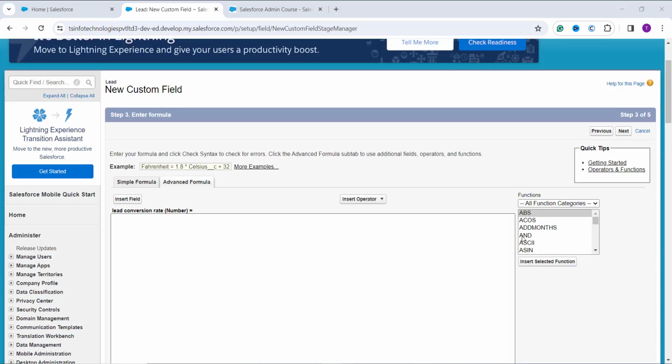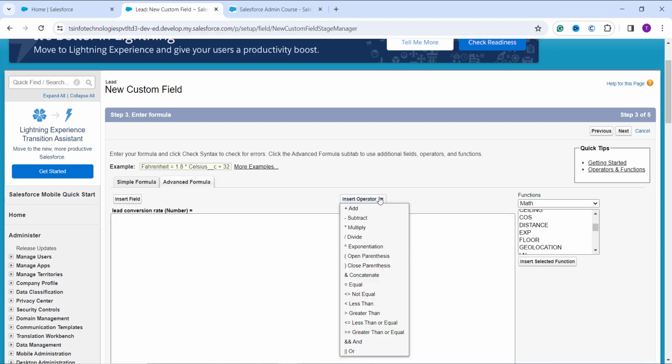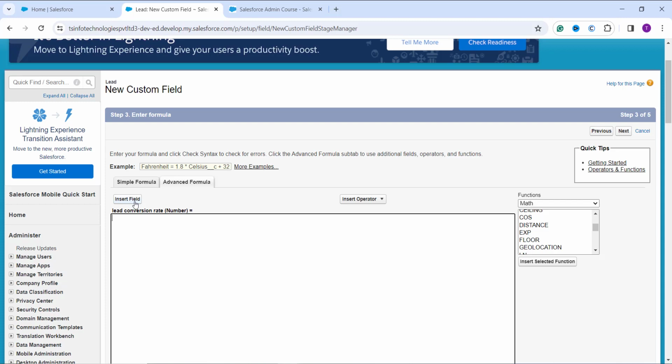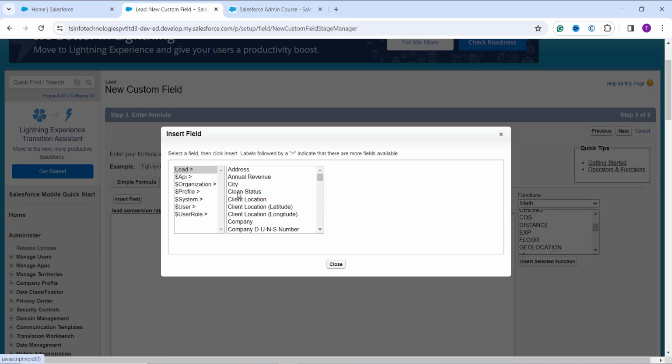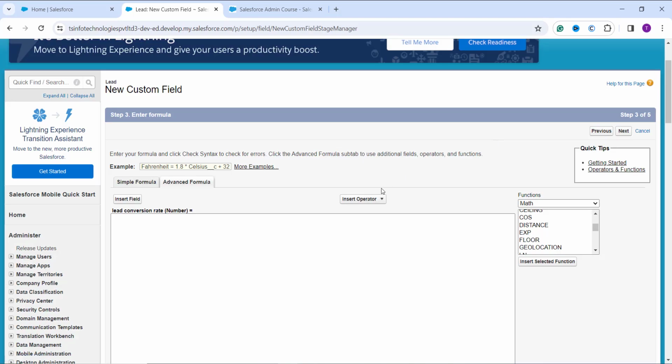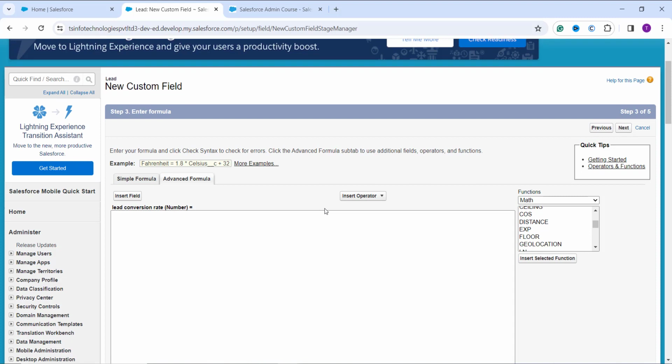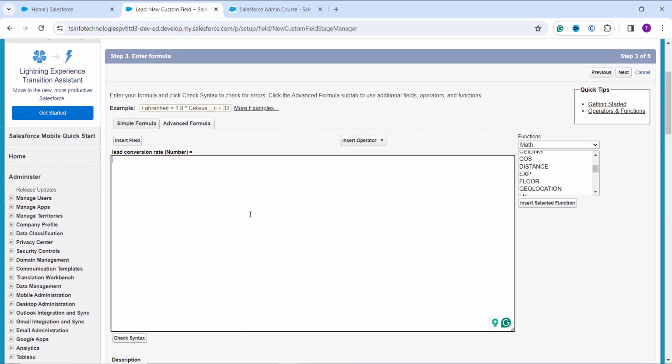To enter the function, we have a function category on the right side. From here you need to select the function category. It is a part of the mathematical category, so I select Math. Then from the list you need to choose the floor function. If you want to enter an operator, you can click on the insert operator option and choose the operator from it. And if you want to enter fields, you need to click on the insert field button. From here you need to select the field and click on the insert button. I recommend you not to enter the fields manually as it gives you an error, because sometimes we may enter the spelling of the field incorrectly.